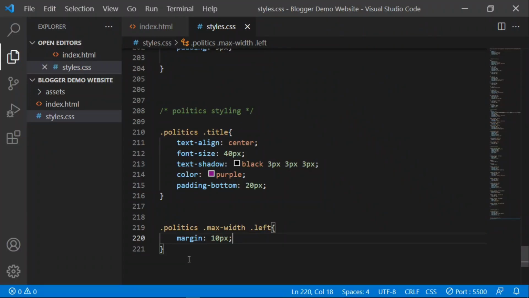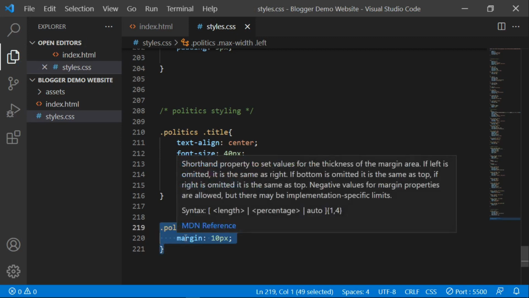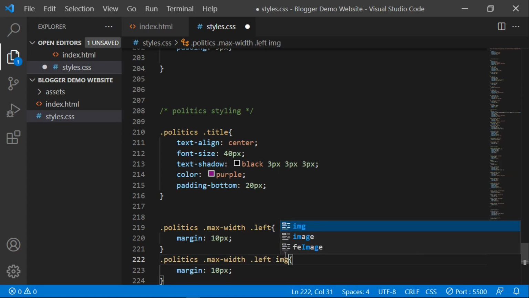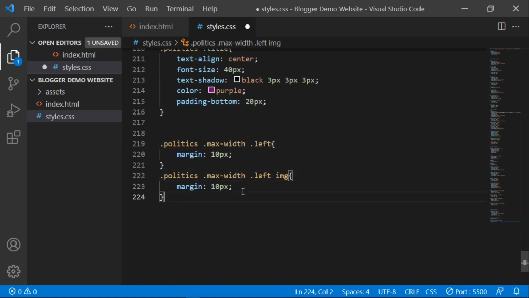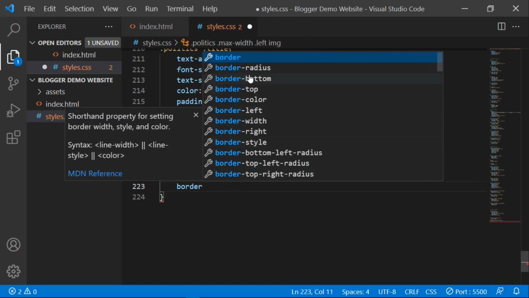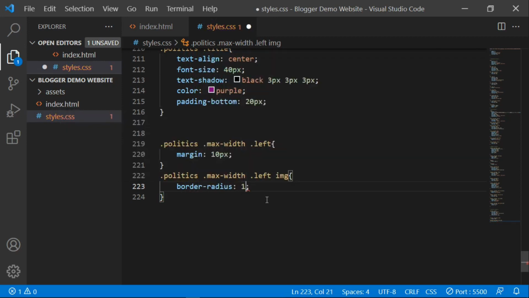And then now guys, let me just duplicate this section. Shift alt and then down key, and then here now targeting the img. So let me say img, and then I'm going to give it a border radius. So border radius, I'm going to give it 10 pixel, and then margin.